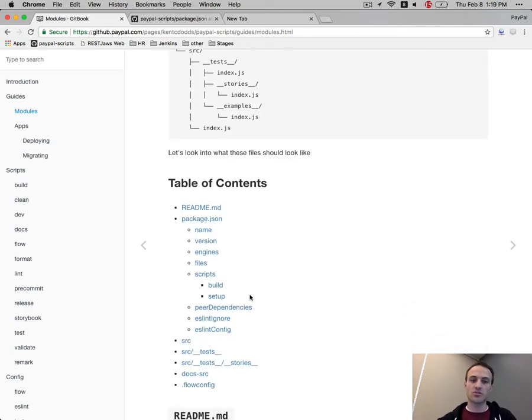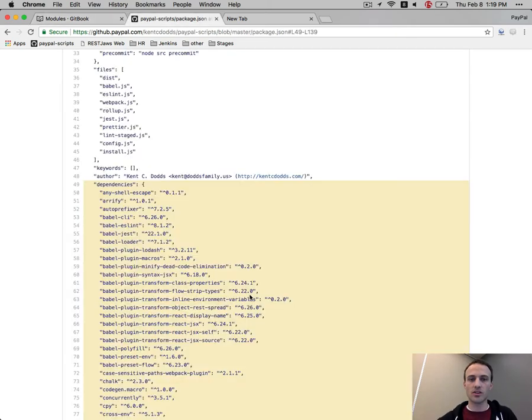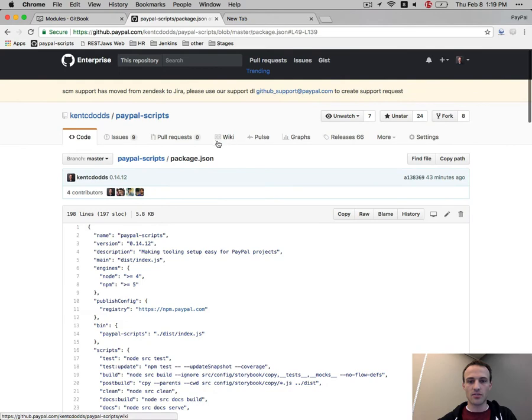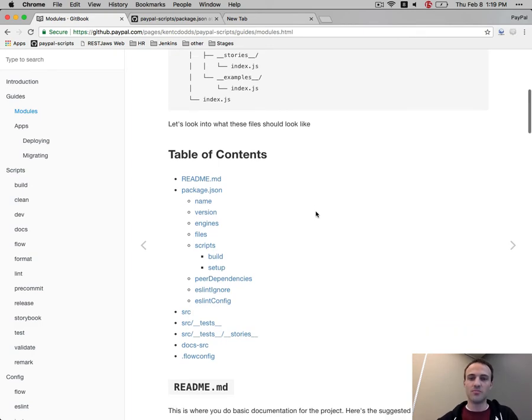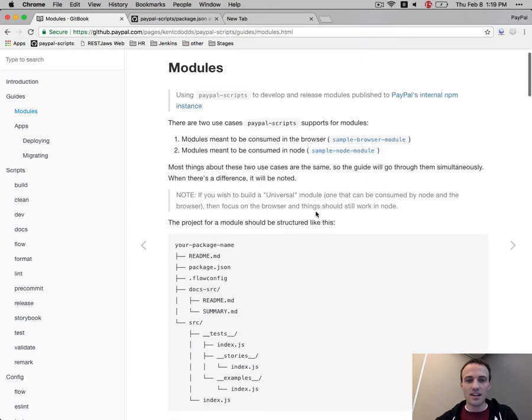But in any case, if you're building a module, even building an app, you should document stuff. You could also use the wiki feature in GitHub. But I just really want to drill in. We want better documentation for our modules at PayPal because for some modules, I've had a really hard time using them because they're not well documented.